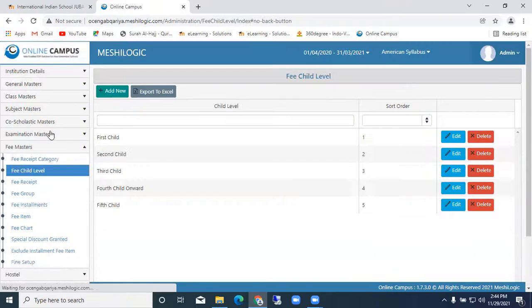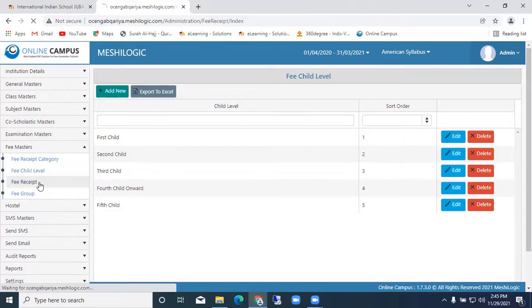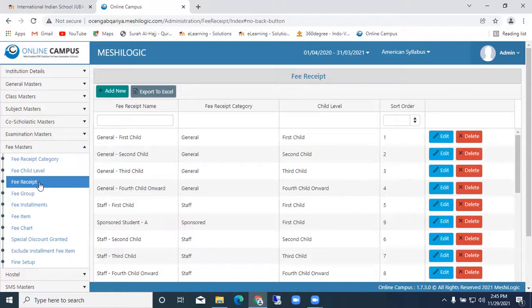So: first child, second child, third child, fourth child, fifth child. Some schools have a different fee structure for the first and second child, and some discount from the third child onwards. If that is the scenario, we can have child level fees also, and we can create the number of children here. Similarly, again the fee receipt: in the fee receipt also, general first child, general second child, general third child, the same thing.